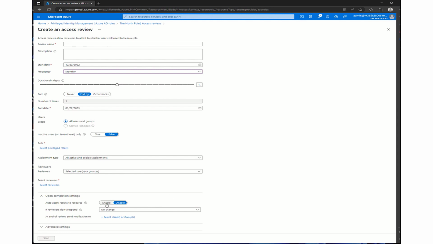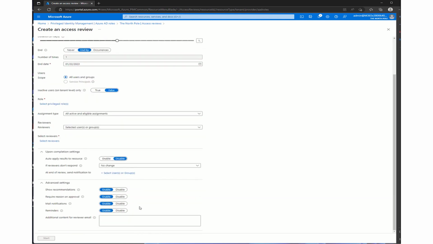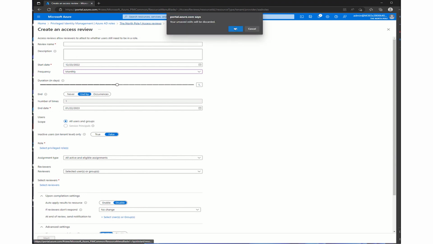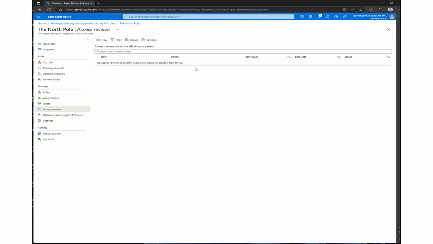You can set your reviews as well, and then you have the ability to auto apply results. So if a reviewer doesn't respond, you can set remove access or take recommendations. There's further advanced settings, so show the recommendations, require reason on approval, mail notifications and reminders. And you can add additional content into your reviewer email. So we're not going to go and set up that because mainly we don't have the time to properly show that and demo that today.